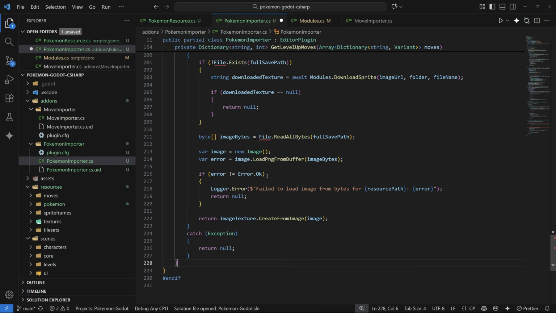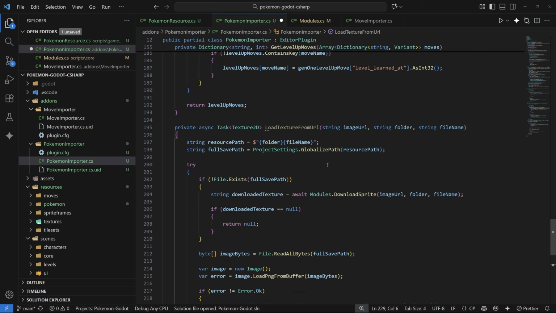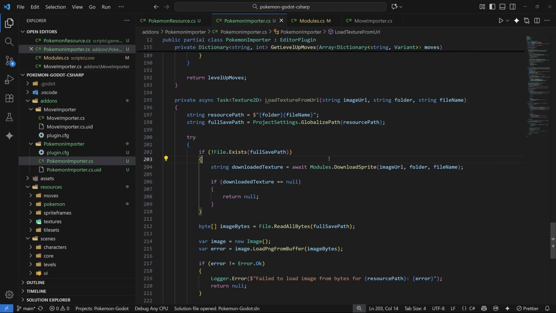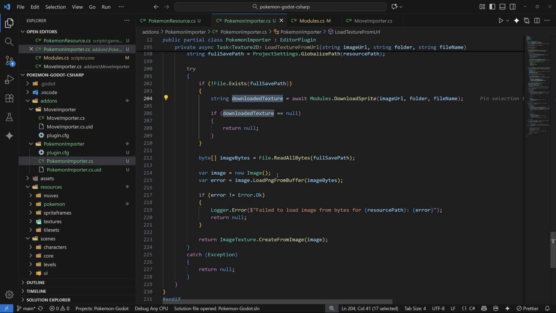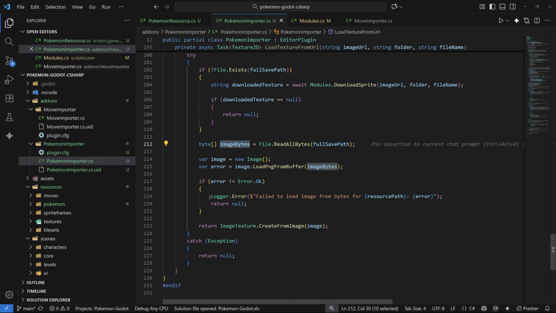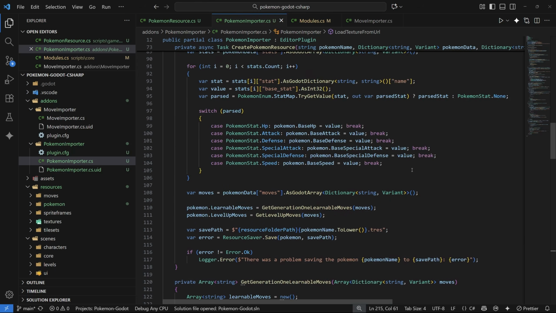So let's add that here, and also make sure that we have system IO for file. What this does is, after it downloads the sprite from that modules folder, and once we have it saved to a variable, we take those image bytes and convert them to something Godot can use, which is this image texture right here. Once we have this function in, this allows us to download any of the sprites that we need and attach them to our Pokemon resource.